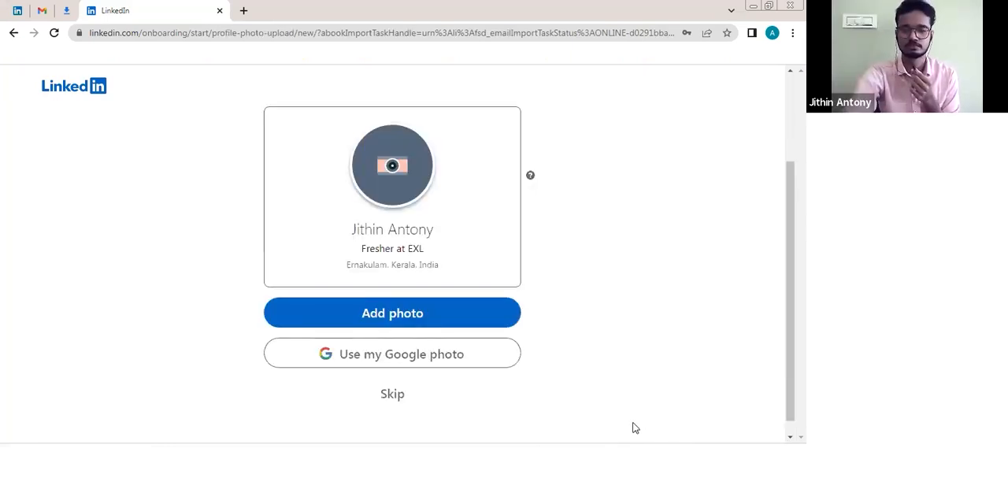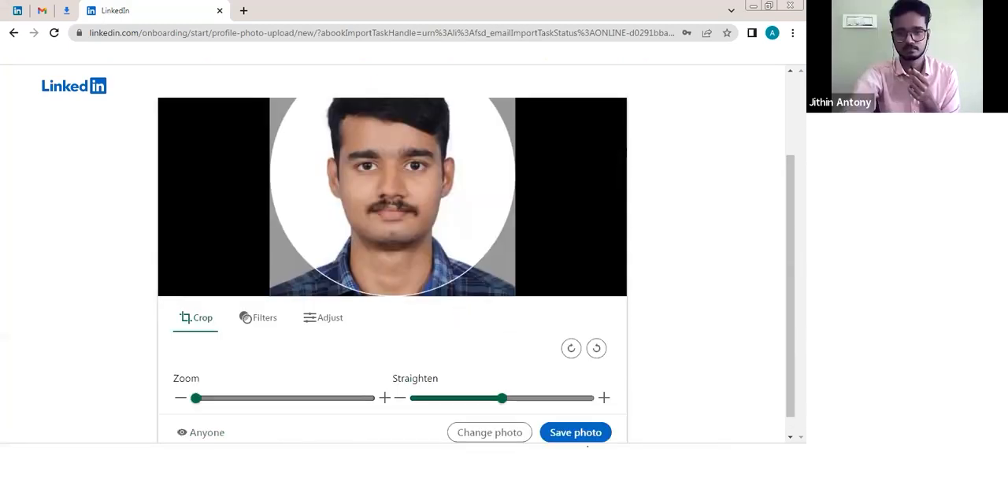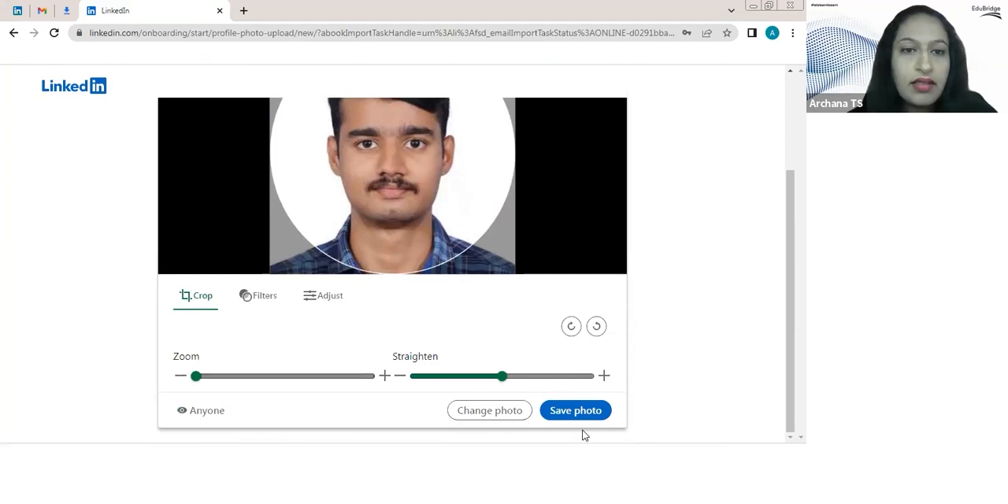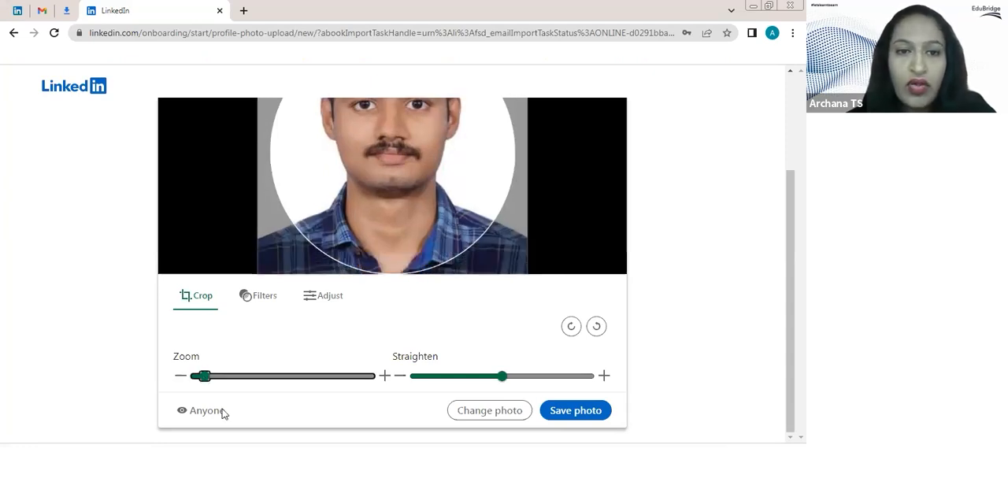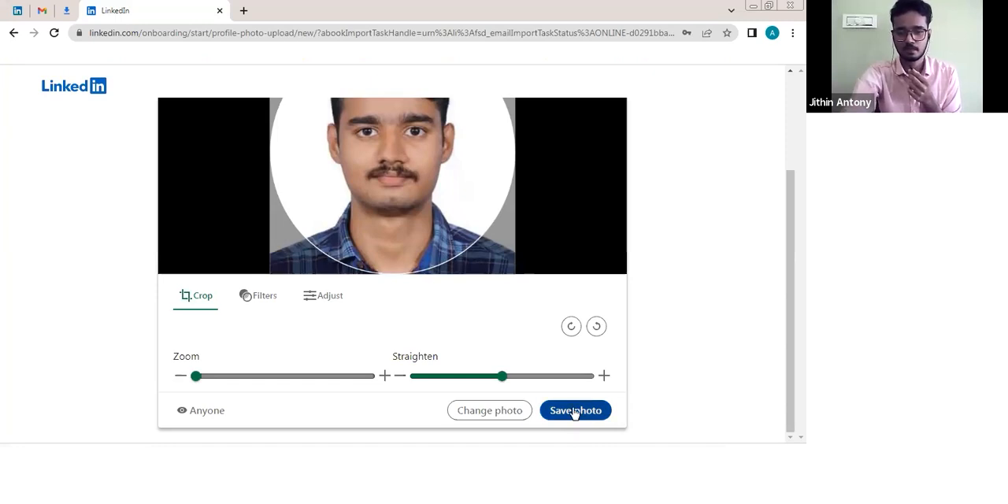So at this point, you have to select a photo which will appear against your profile on LinkedIn. Okay, can you please click on the camera symbol here or select add photo? Yes. Okay. See, there are options to put filters, or you want to adjust the lighting effect, or you want to crop it. All of those are available here. See, the zoom option, the straighten option, all of these are also basic editing features which are available on your profile picture. Can you click on save photo? Okay.